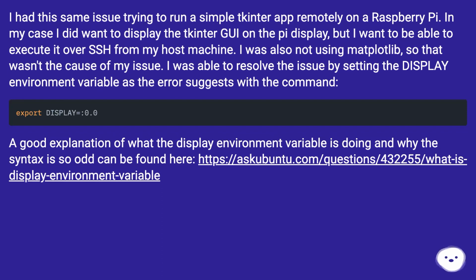A good explanation of what the DISPLAY environment variable is doing and why the syntax is so odd can be found here, at this URL.